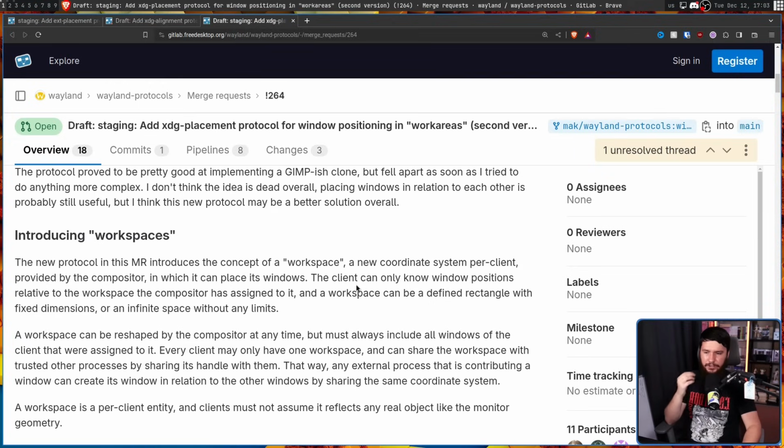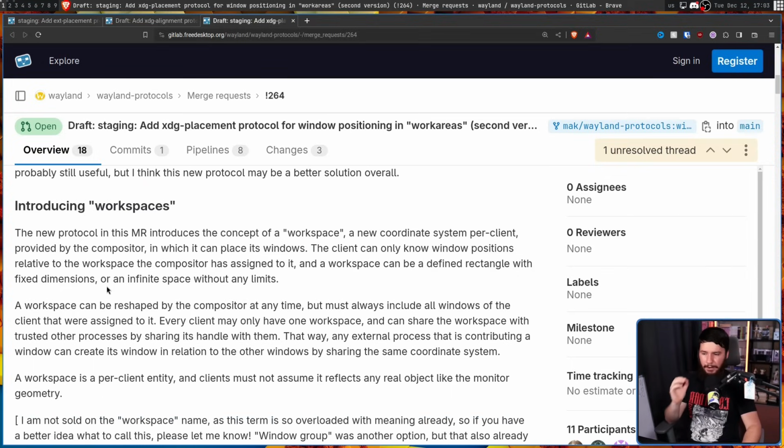The client can only know window positions relative to the workspace the compositor has assigned to it, and a workspace can be a defined rectangle with fixed dimensions, or an infinite space without any limits. There's a reason for that. It's because of these theoretical scrolling workspaces, which I don't think actually exist, but somebody brought up as a possibility that a global positioning system is not going to work for. I think it's kind of dumb, but this actually takes that into consideration. A workspace can be reshaped by the compositor at any time, but must always include all windows of the client that were assigned to it.